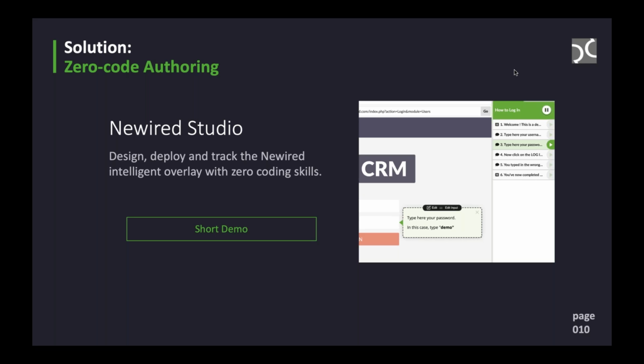And to do so, we provide to the market the so-called Nuvart Studio, an application that can help you to design, to create, but also to deploy, to install the Nuvart intelligence overlay without any technical difficulties. And we will see that not just to create it, but also measure how it is being used.